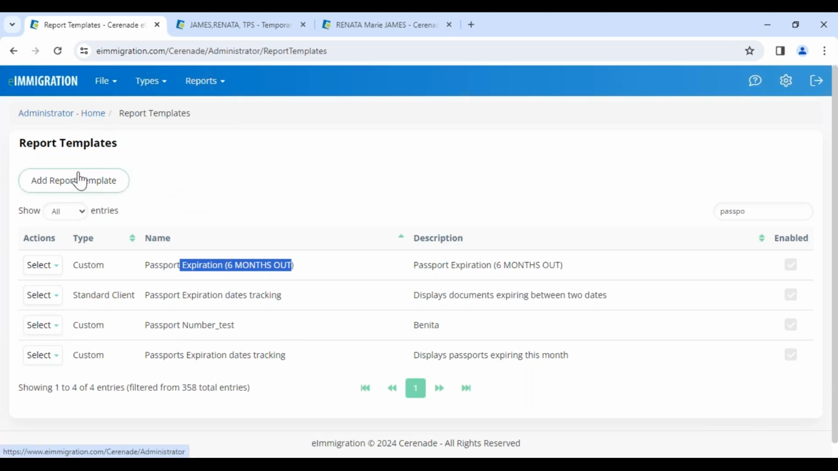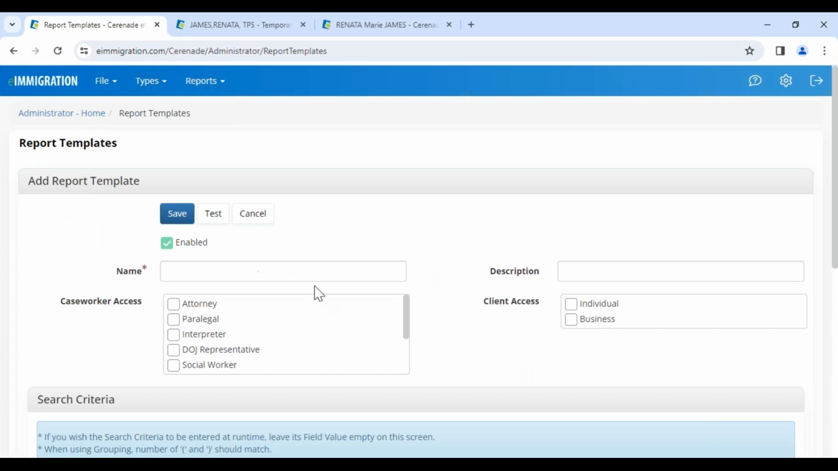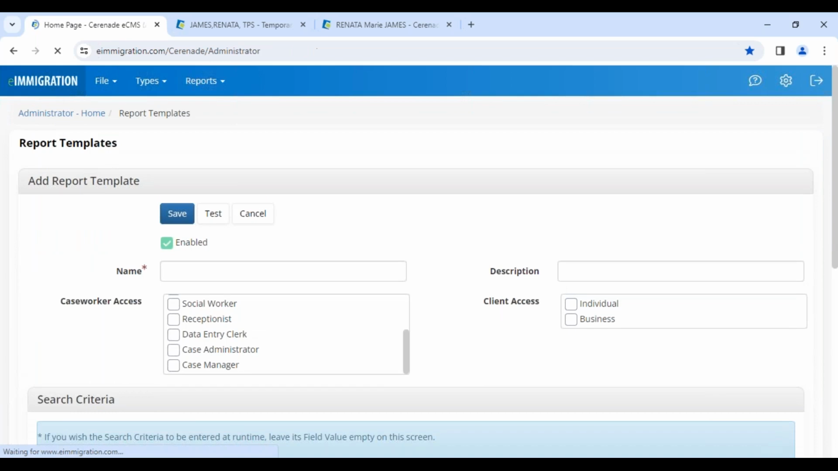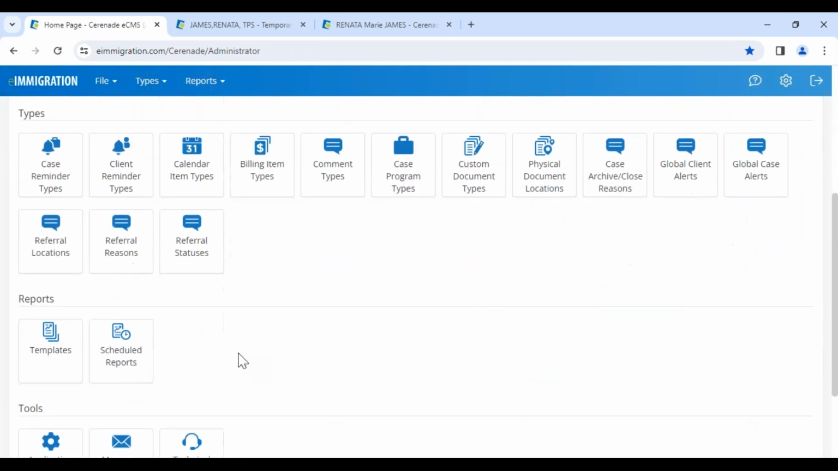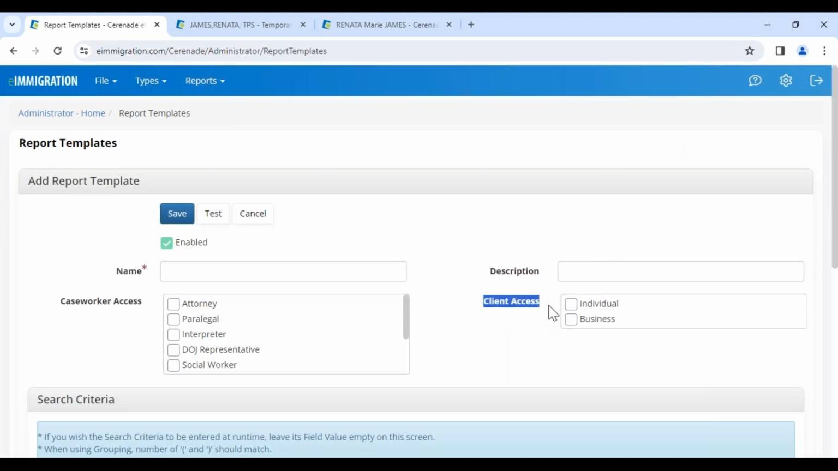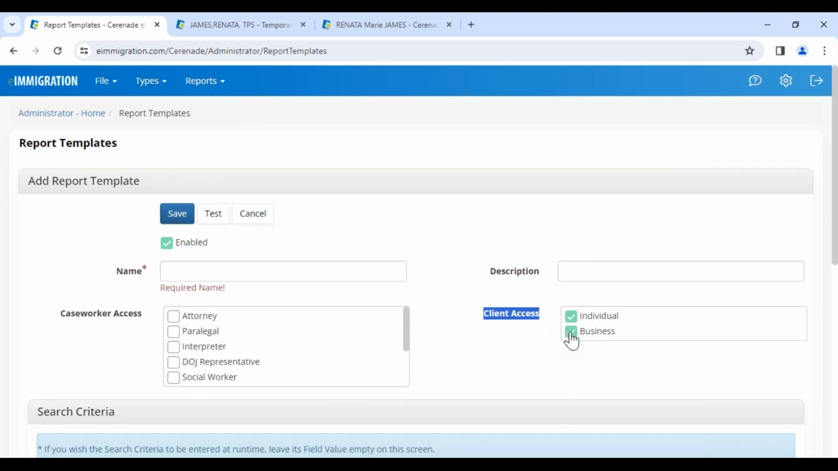All right, so once you create your report, again, you could create one report from scratch with your criteria and the columns. What you're going to do is maybe schedule the report. If that report is something that you want to share with your client, which is what I'm going to do, make sure that when you add the report template, you click on this client access, either individual or business. If this is not checked, then you won't be able to share the access with your clients.